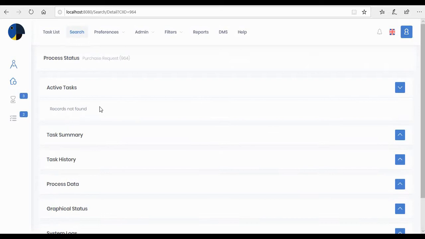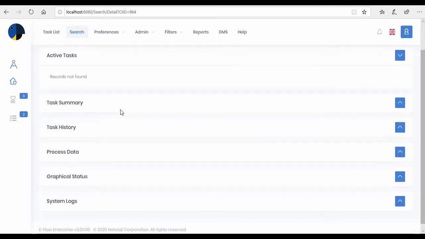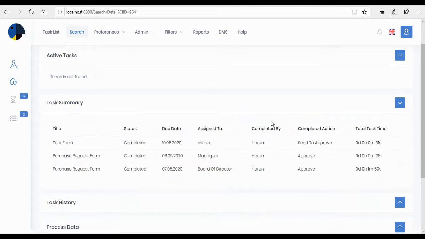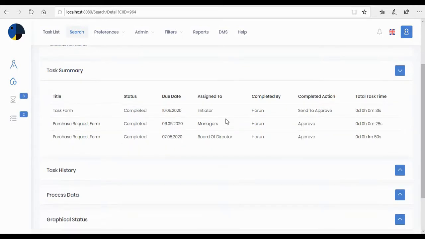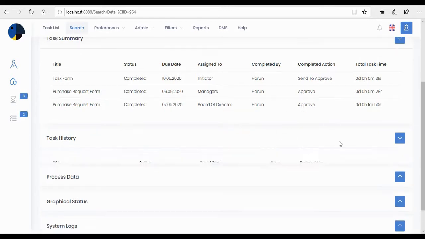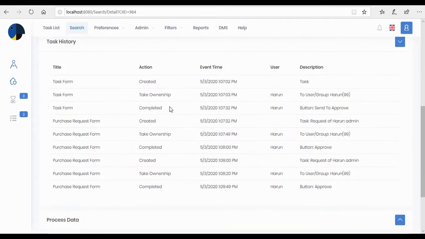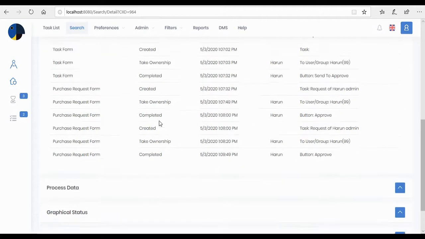Well, when I click here, I will find no record because it's not an active task. It's a completed task. And if I want to see the history of this task, I see here at which date, assigned to whom, completed by whom, at how much time. I see all the details here. So I will be able to see the duration of the completion of the tasks. Task history, I see all the details of this task here.